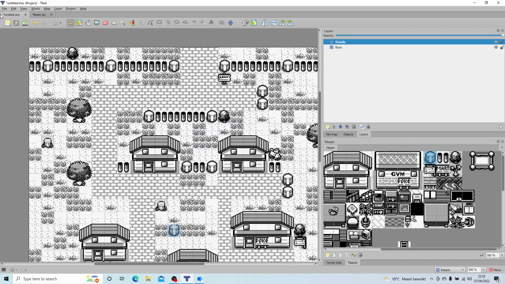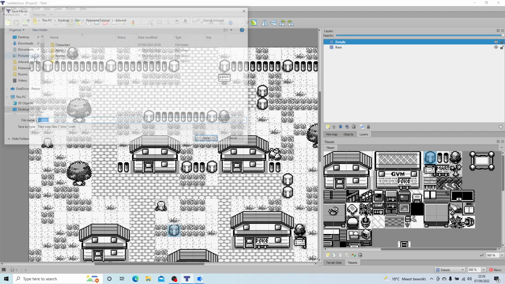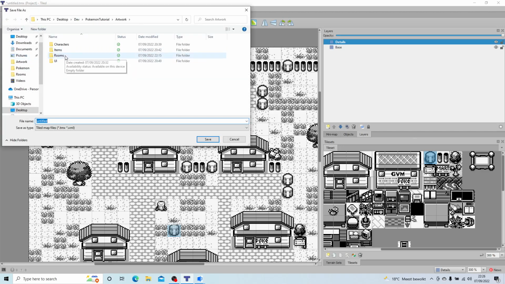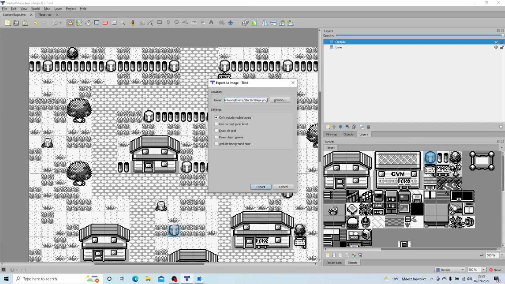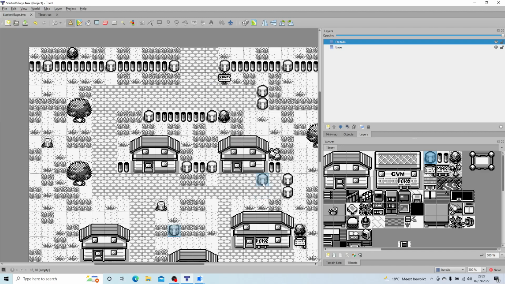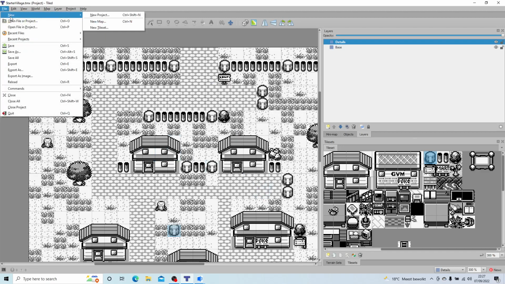I'll do. So let's save this. So we'll go Save As. And I've created a folder called rooms, so I'm just going to call this starter village. And then we will go and export as image. And it should be putting it in the same folder that it was exported to.